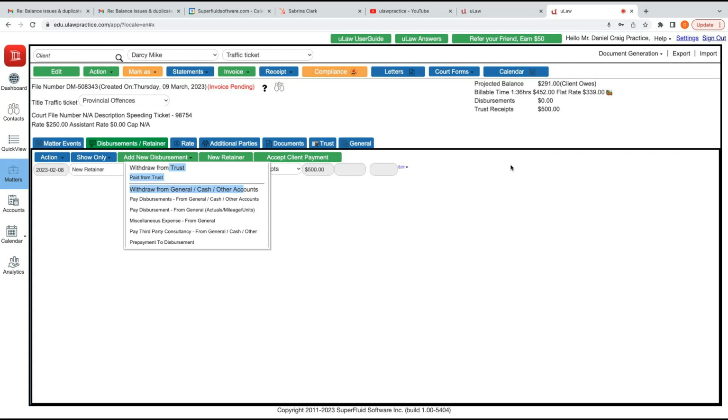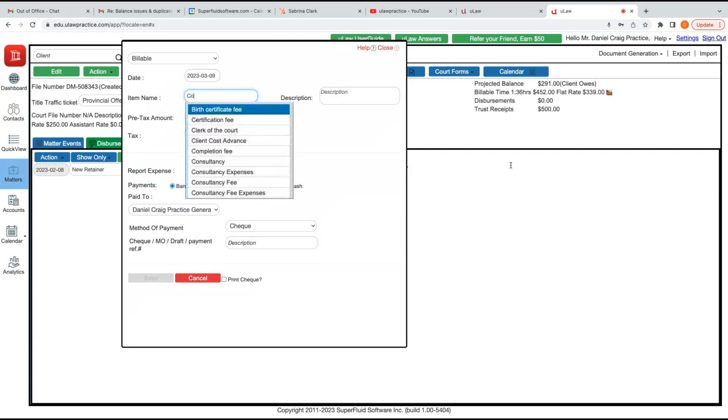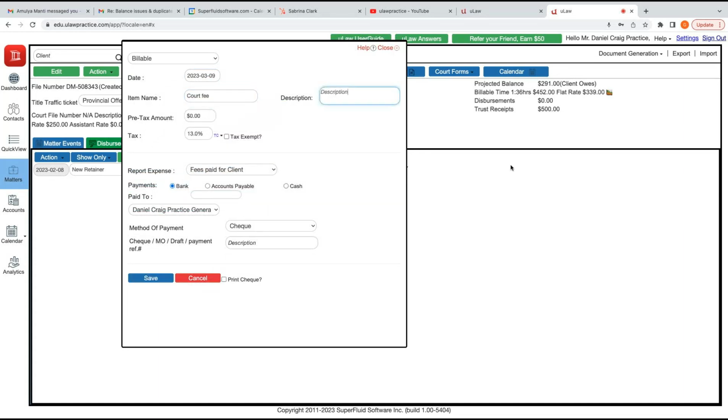There are other accounts too. I could use my personal credit card, my business credit card, or cash, whatever it is. That is the option you have here. And when it is withdraw from general, you have a couple of more specific options. If you see, there are actuals, mileages, units. So if you're using any of these to record travel, photocopies, whatever it is, you can use this one. Actuals, you can use this one because these are actually spent money, like a filing fee or a court fee, something of that sort. You will be able to add in all the information.